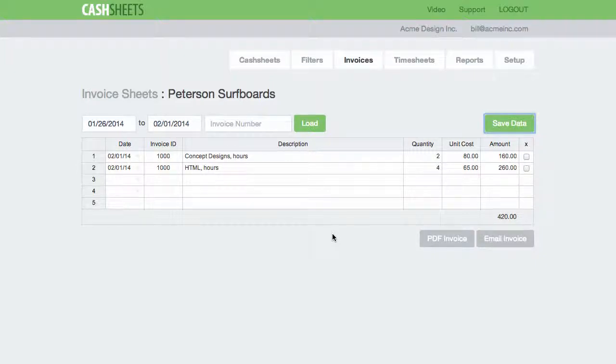Now the invoice sheet assigns an invoice ID and shows the total amount invoiced. If you want to change the invoice ID, you can. It just needs to be a whole number. For example, I'll change this to 125. Now the next invoice ID will automatically be 126.